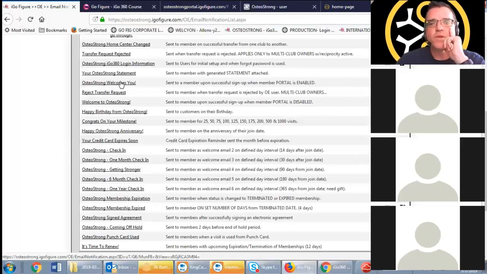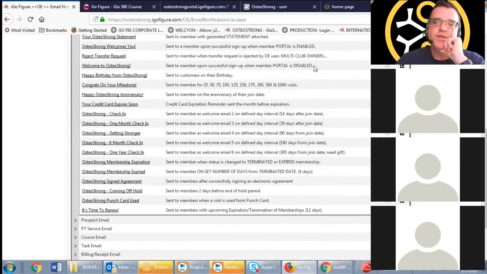That has the member portal. That has their login information to access the member portal. This is when member portal is disabled. So if you're enabling it or disabling it, that email goes out. One has login information, one doesn't. Then you have birthday emails, credit card about to expire emails.